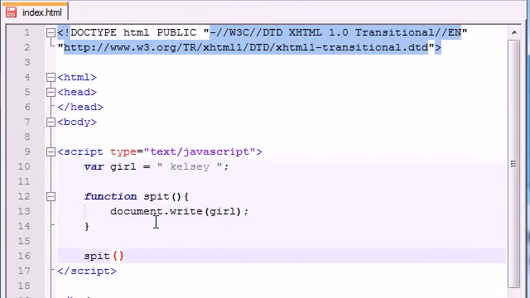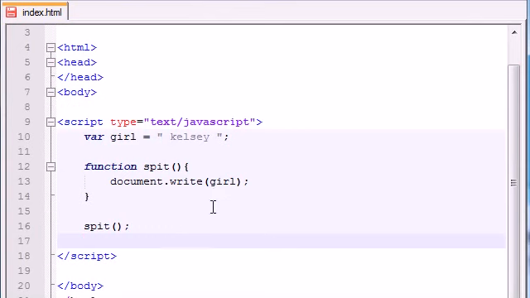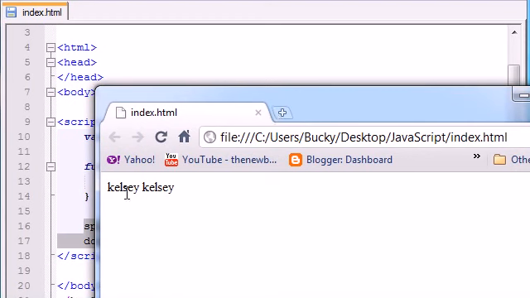Let me prove that to you right now. Let's just call spit, and when I run that line of code, it's going to type out Kelsey. And now, let me document.write that variable, and this is going to print out Kelsey. So the point I'm trying to get across is whenever you have a variable outside a function, you can use it both in the function and anywhere else in the program. So let me refresh this, and it says Kelsey, Kelsey, just as we predicted.